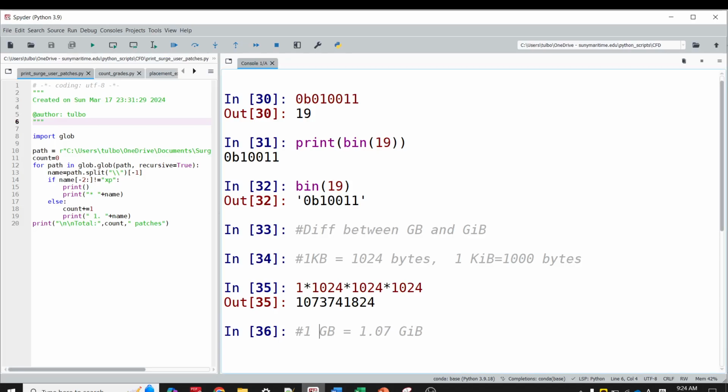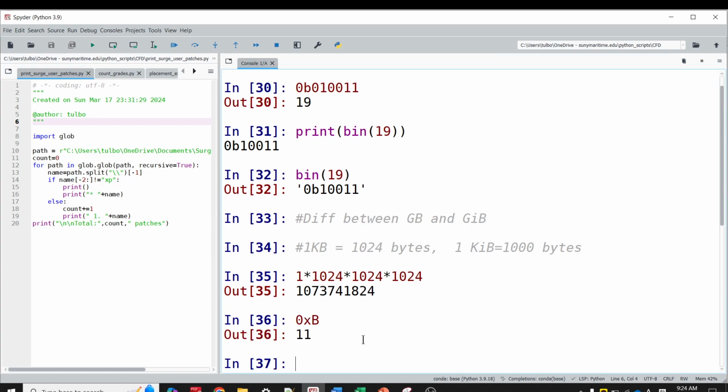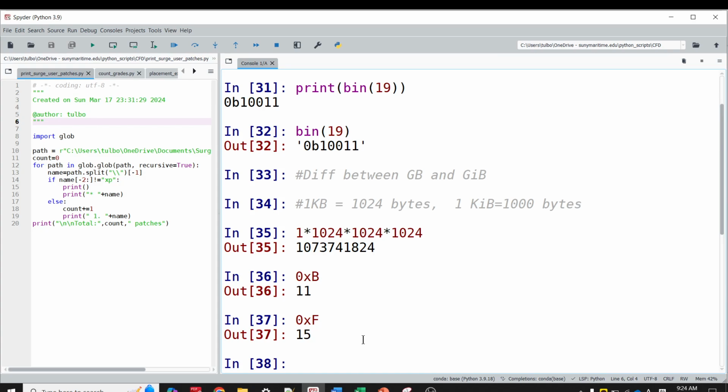So if I do 0x B, that's going to be 11. And then 0x F, that'll be 15. Okay. But that's the last number. How would you represent one more than F? Well, that number will be 16, but how do you represent that in hexadecimals? If you run out of the numbers, what do you use?